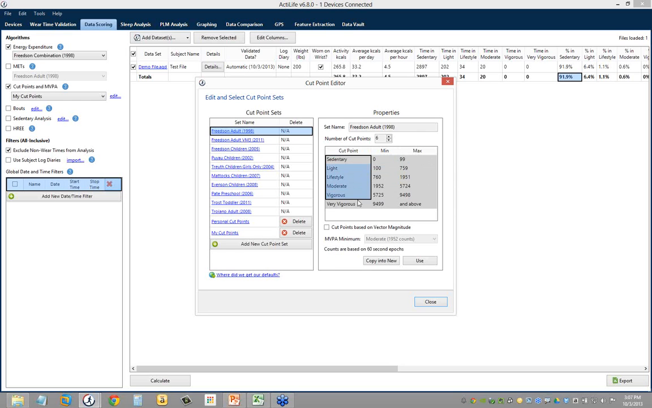The design of these cut points was derived from the papers that we reference here in ActiLife. For example, Patty Freedson's group in 1998 developed some adult cut points, and they were here. Now she came back and added lifestyle verbally, and that's documented in our resources online. Lifestyle was an intermediate cut point between light and moderate that she wanted to add, so we added that. That's where they come from.